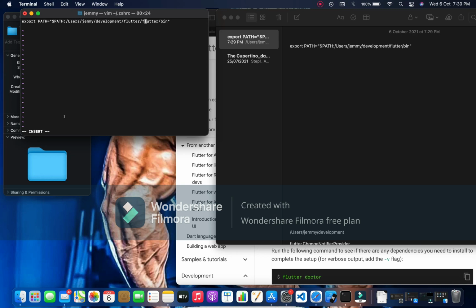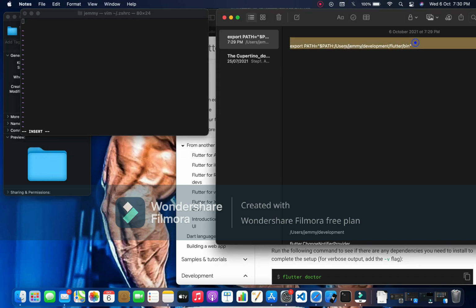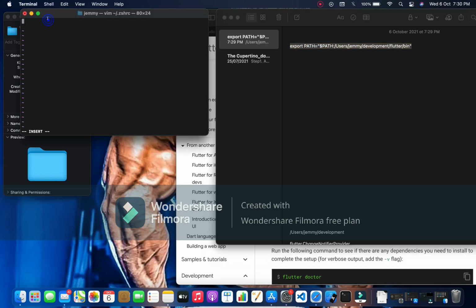for example, I'm going to remove it. I have the exact one. I'm going to remove it and want to paste this path as I have here. Look, I'm going to copy this path and paste it there. Copy and paste it here. So now we have to export PATH user Jamie development Flutter.